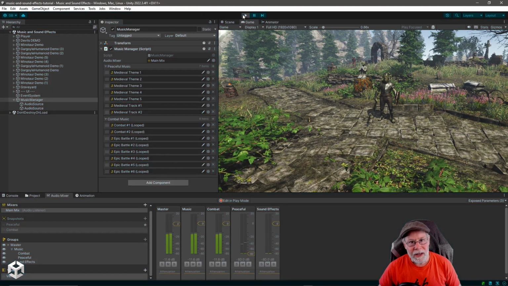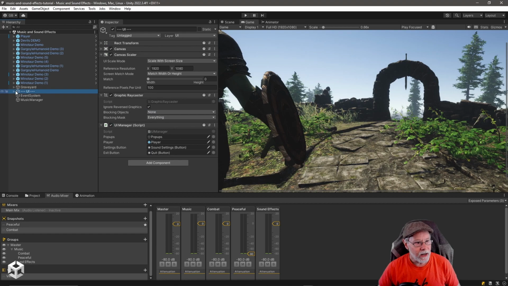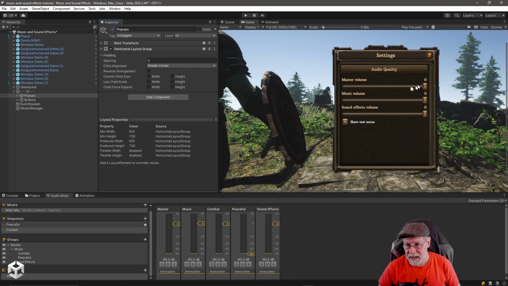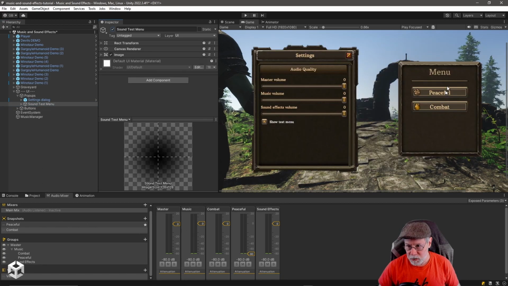So one of the things I want to do in this video is show you how you can wire up some basic UI so that you can actually control the music settings through the UI. So we can set our master volume, the music volume, the sound effects volume, and so forth. And there's even another pop-up that I'll show you where we can basically do what I just did through the context menus and switch between peaceful and combat.